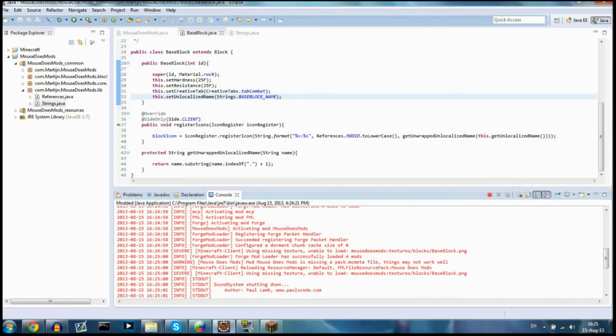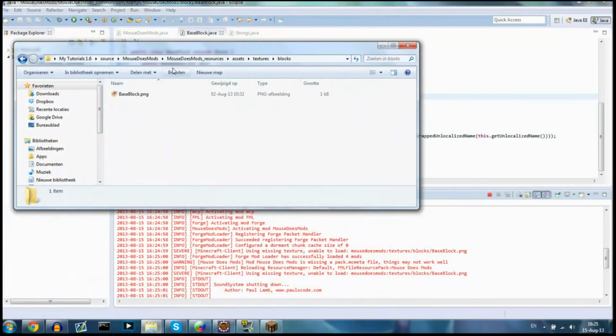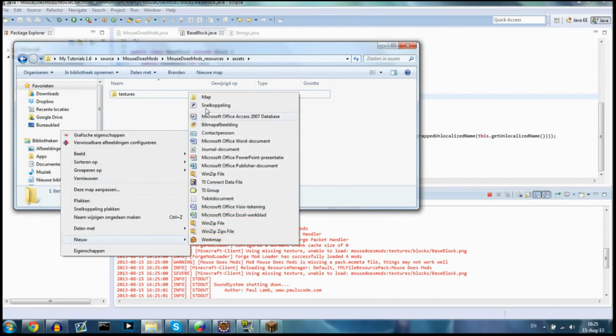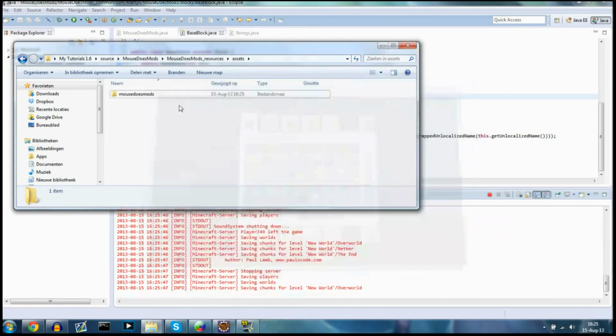So let's open up this and see inside assets there needs to be a folder textures, blocks, base block.png. Okay, I remember. Inside assets you need to have your mod ID folder, so mouse does mods. And the textures folder goes inside there. Run. Try again.